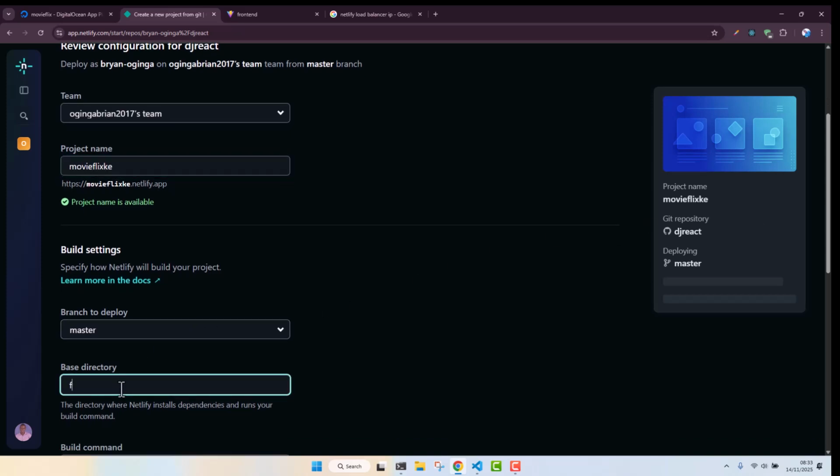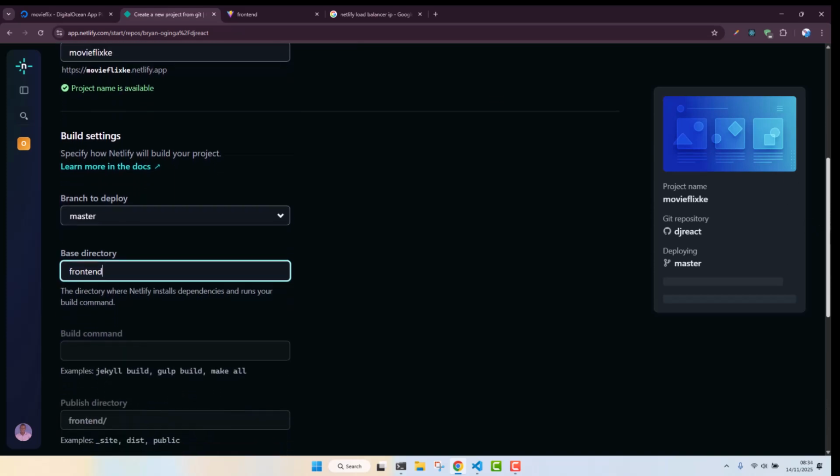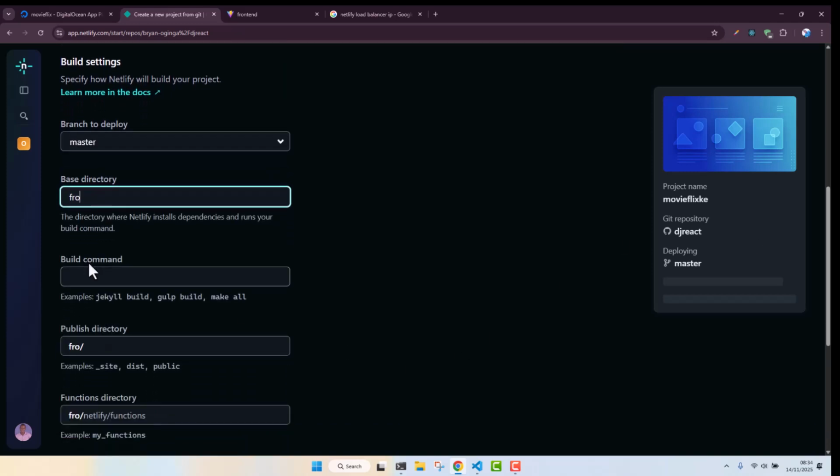All right, so that is going to be our base directory. Now the build command, depending on what you're using. For this one, I'm using Vite, so I'm just going to say npm run build.